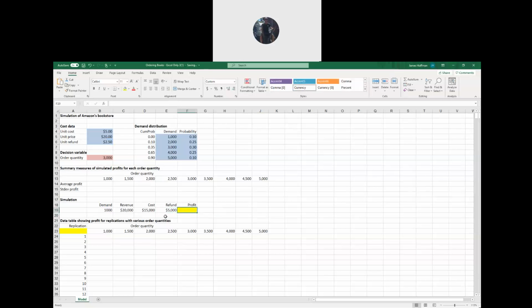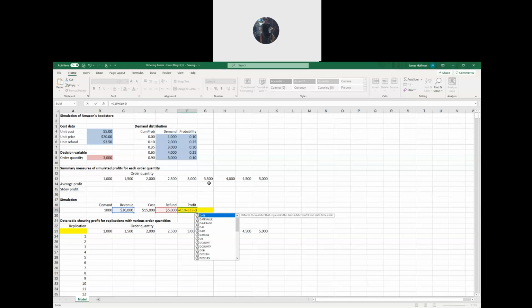And then profit, yellow cell, F19 equals C19 plus E19 minus D19. So we know that's just revenue plus refund minus cost is our profit.